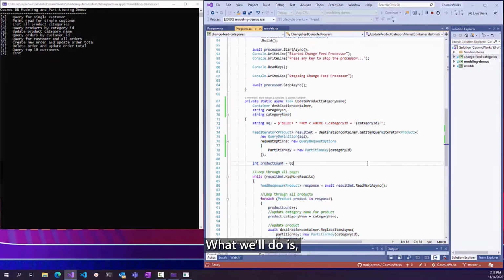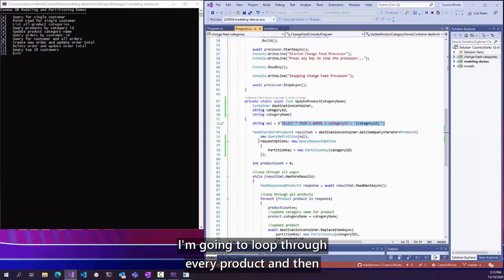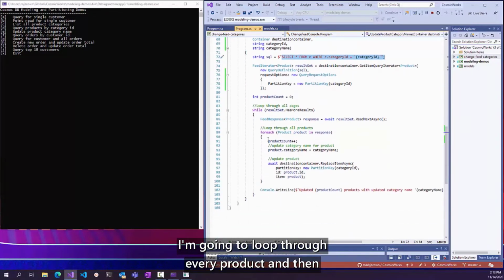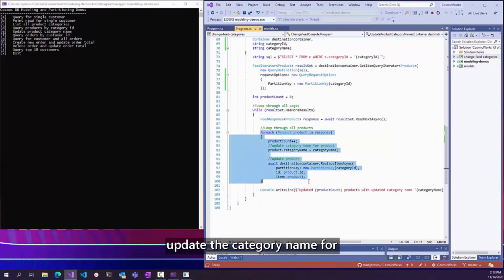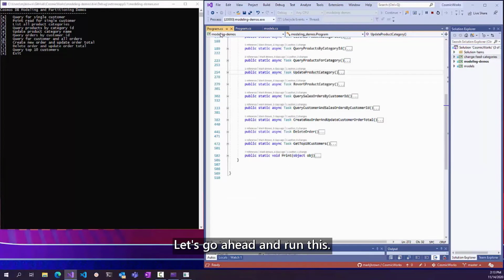What we'll do is I'm going to run this query here. And then in the result set, I'm going to loop through every product and then update the category name for that product, and then call replace item async again to update the product within the container. Okay, so let's go ahead and run this.